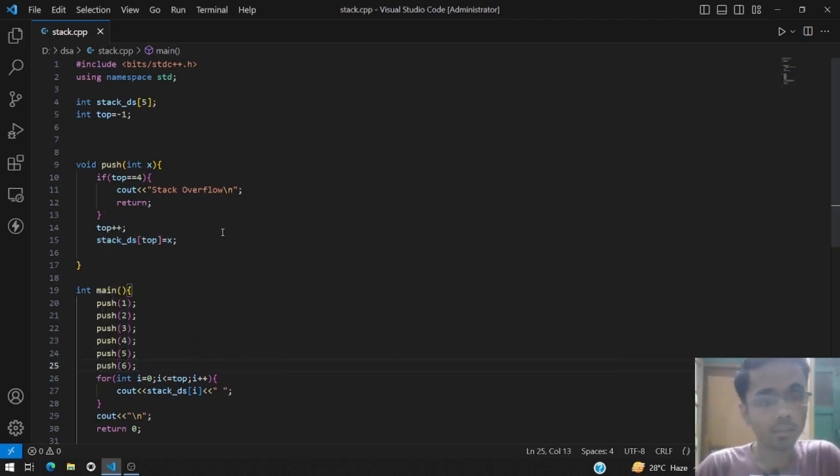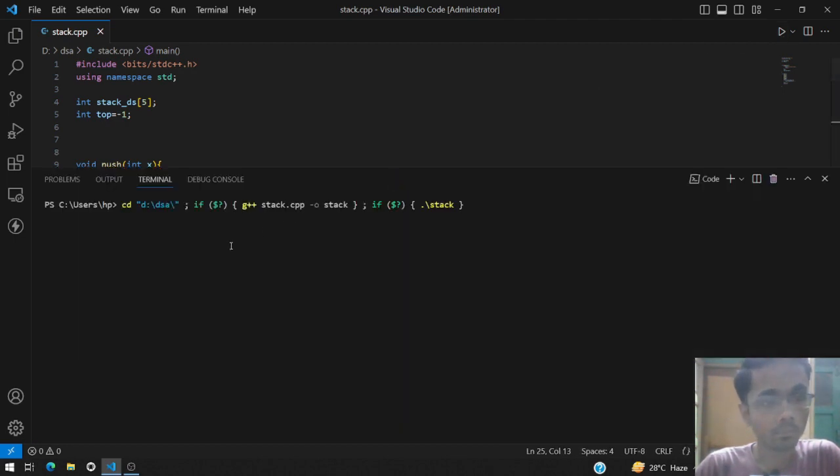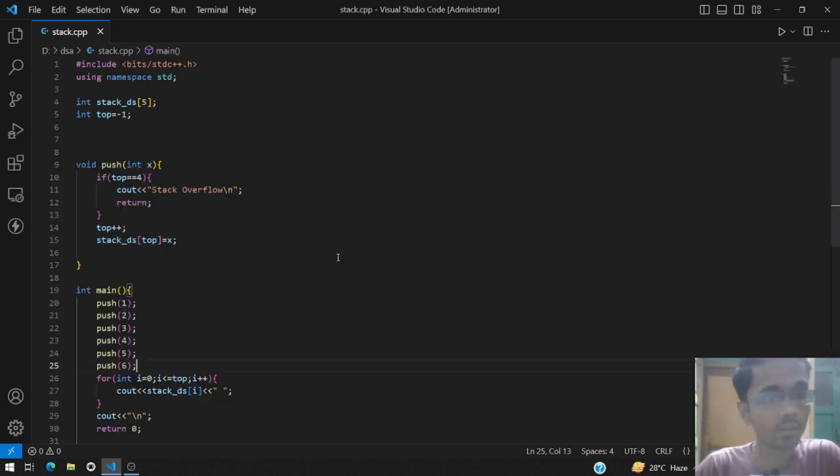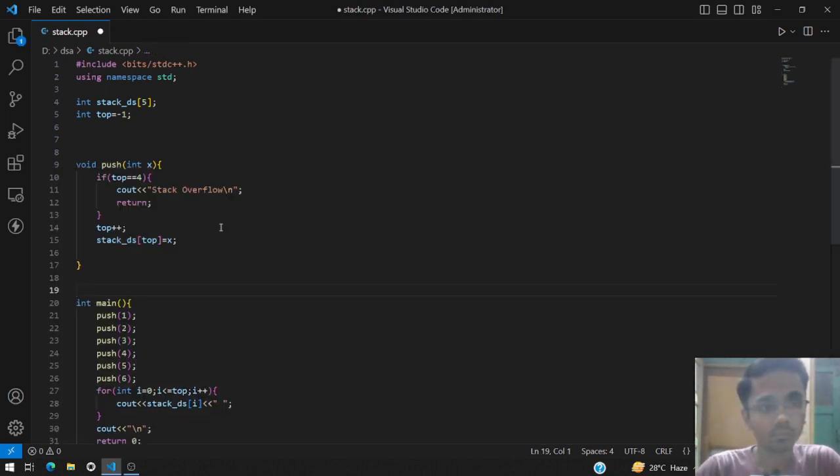it should give us the stack overflow message. So as you can see, it is giving the stack overflow message, and when I print all the elements inside the stack, it is not printing the 6th element. So our push function is working completely fine. So let us look at the pop function now.